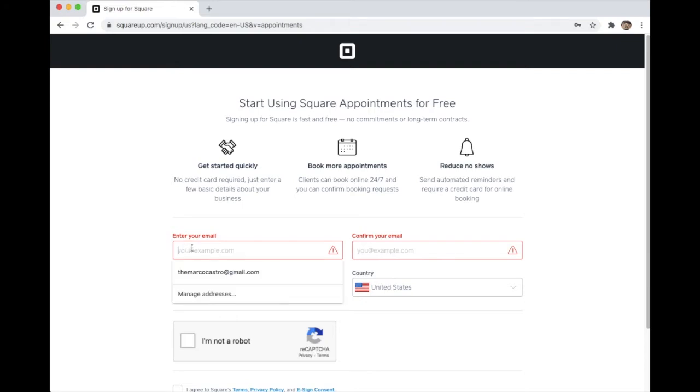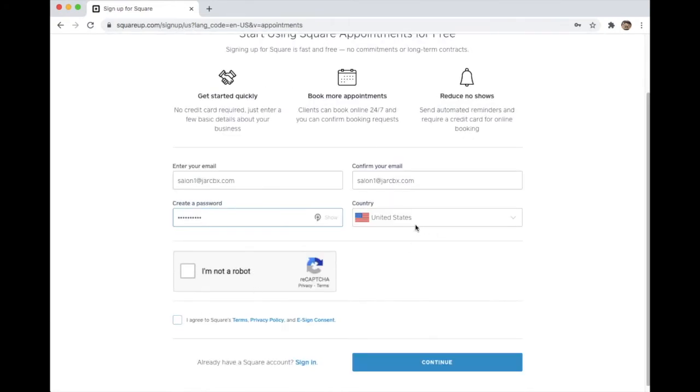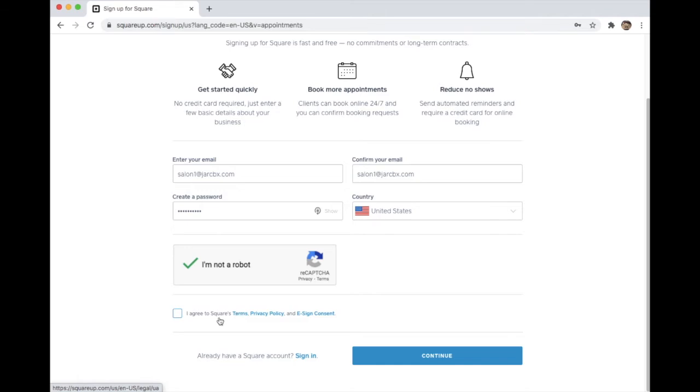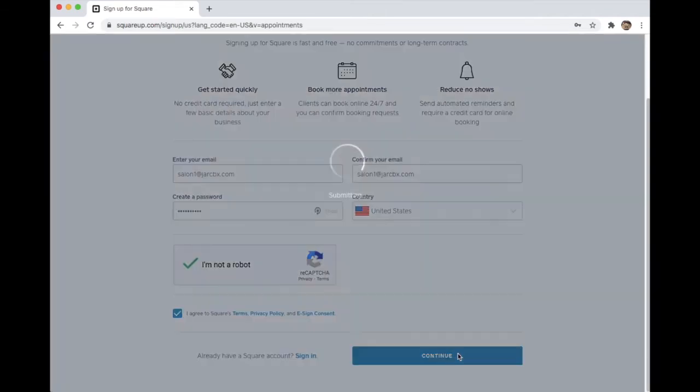It's going to ask me for my email address and to create a password. It's going to ask me if I'm a robot to confirm that I'm not a spammer. It's going to ask me to read and agree to the terms and conditions, so please do that before you sign up. And when you're ready, click continue.